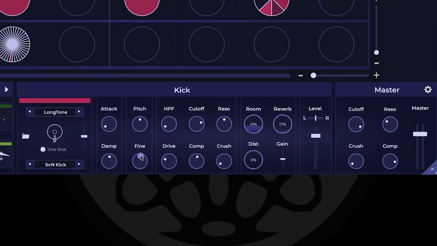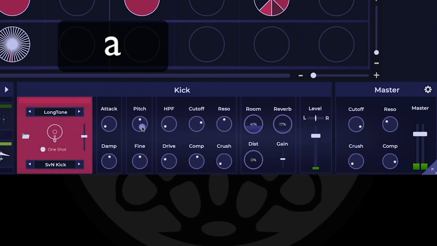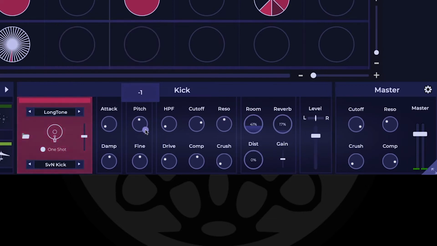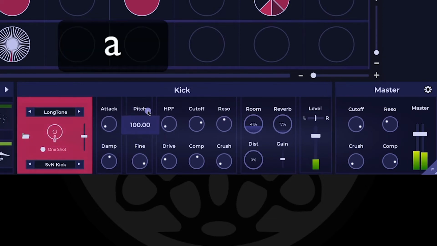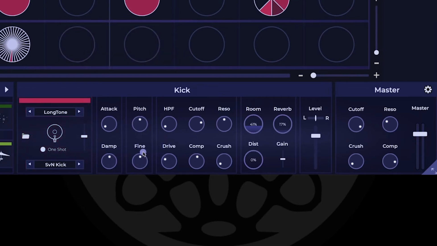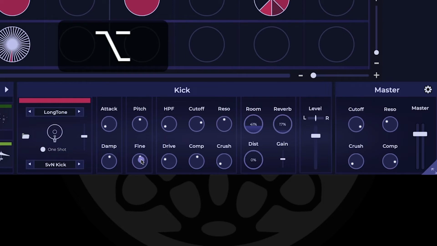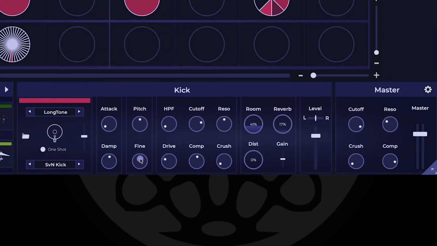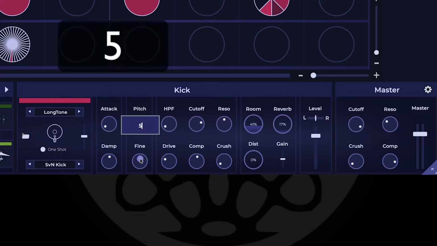Over here, we have pitch and fine controls. To turn up and down, this is by semitones, and this is more fine grain control. All of our sliders will be reset if you Alt or Option click them, and then they'll go back to the center. And you can also double click to input a precise number, like 50.